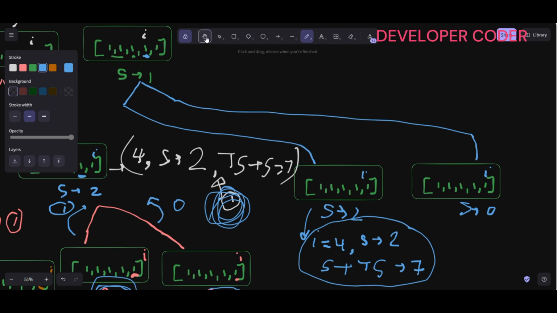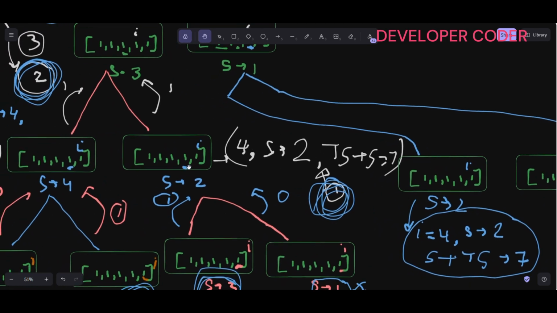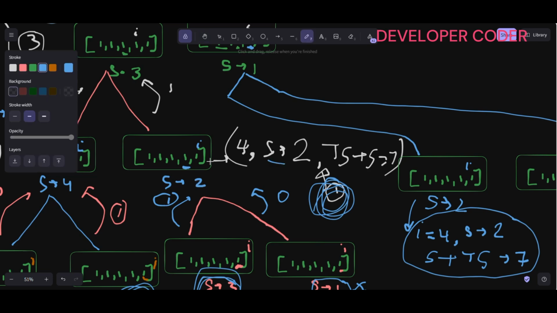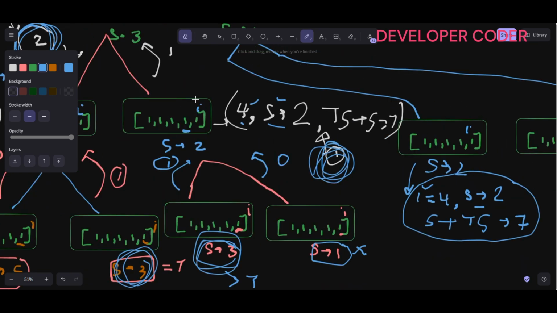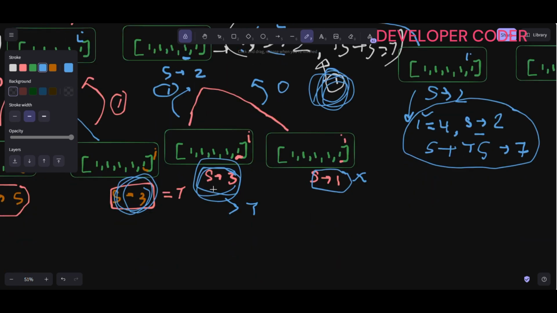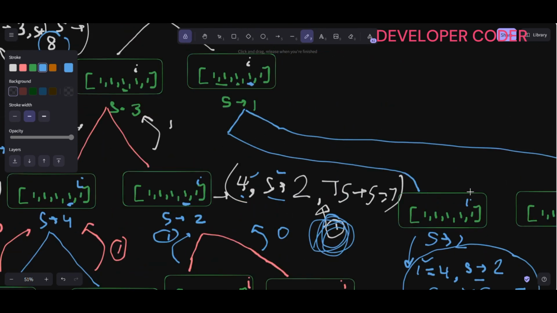Now if I move to this part, sum is 2, index is 4, index 4 matching, sum is 2 matching, and sum plus total sum is 7. So everything is matching now. So this part we are returning 1, just 1 from this part. So this part is going to return me 1.